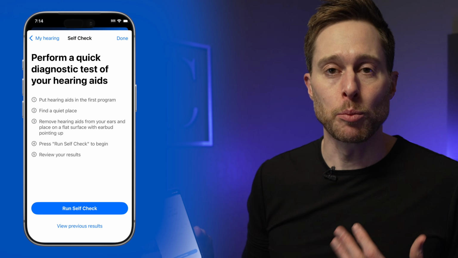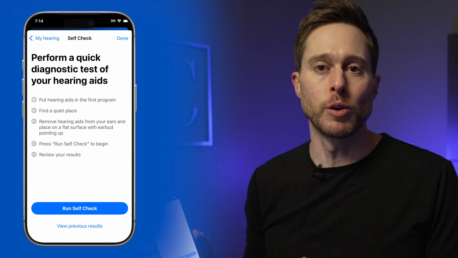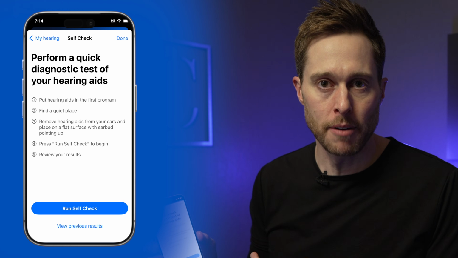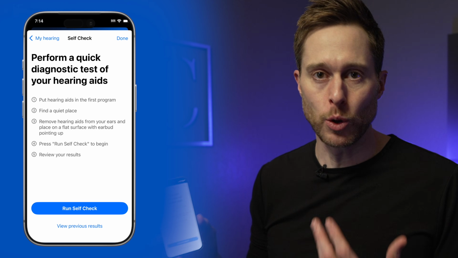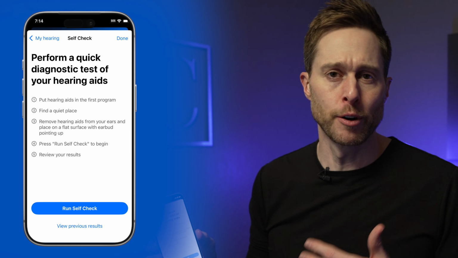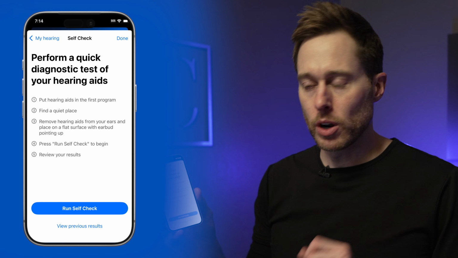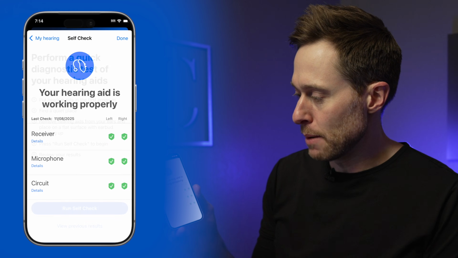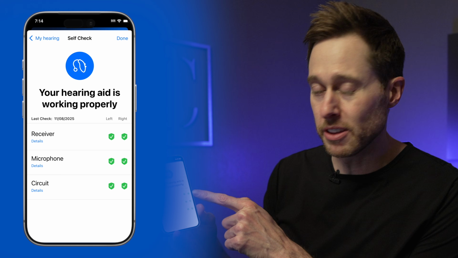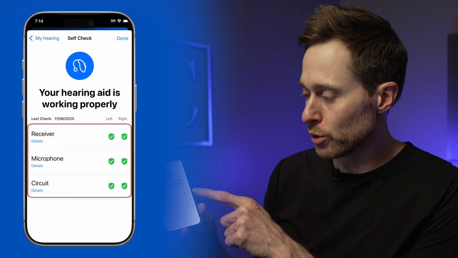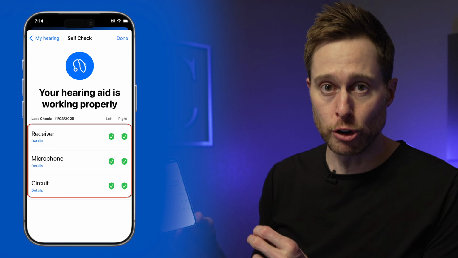Now, this is not a replacement for a full diagnostic test that you would have inside of your audiologist's office, but it is something that you can run really quickly at home just to make sure that the microphones and receiver are functioning okay. Now, normally I would click on Run Self-Check here, but I don't want to waste your time. I'm just going to look at my previous results, and we can see here that the last time I did this, the receiver was okay, the microphone was okay, and the circuit was okay.